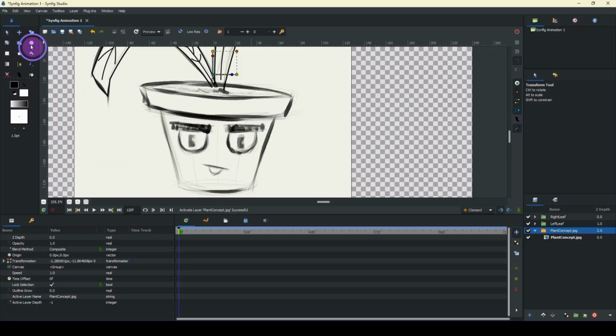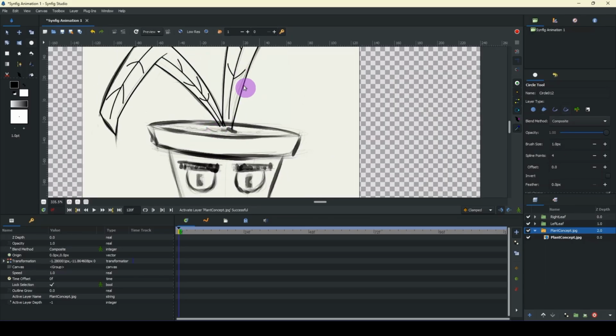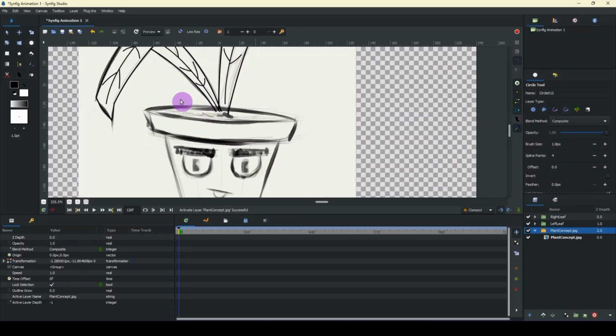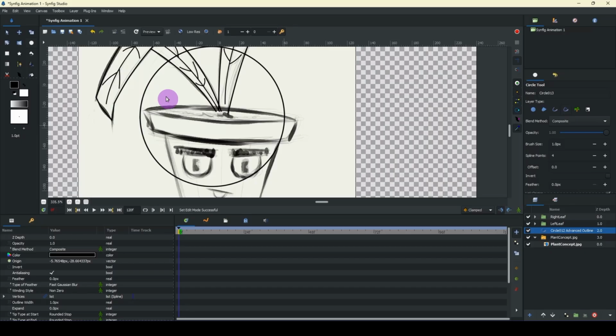So I'm going to select the circle tool here, and over here inside of the layer type, I'm going to make sure that I have the advanced outline layer selected, and I'm going to turn off the region layer. And for the brush size, it's on 1 so that it maintains the consistency with these lines here. And I'm just going to left click, drag to create that circle. And now we need to go ahead and alter the shape.